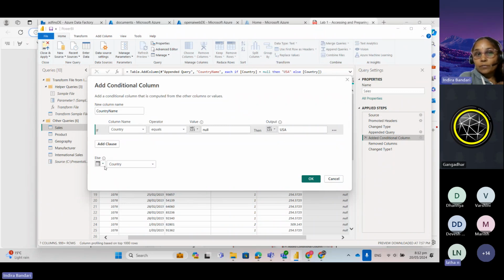Did you give this? Yes. If null, USA, else part is the country, the current value. Did you choose select column, country? Country. Did you choose that? Hmm.